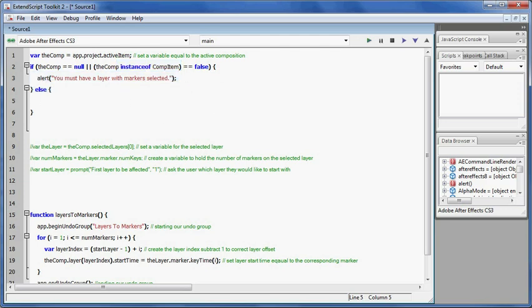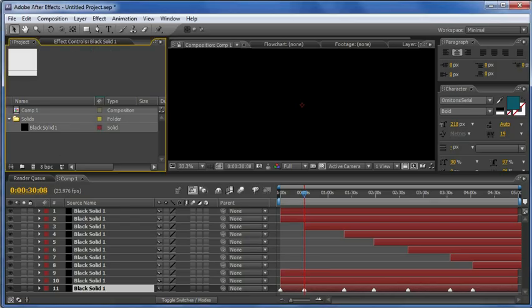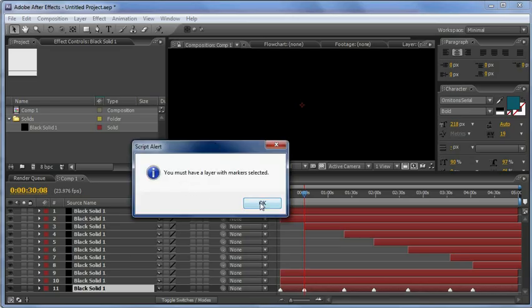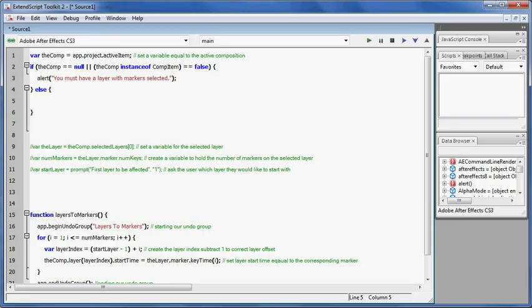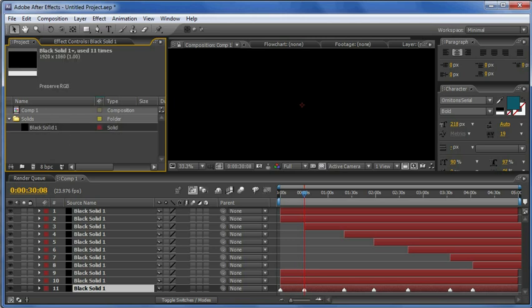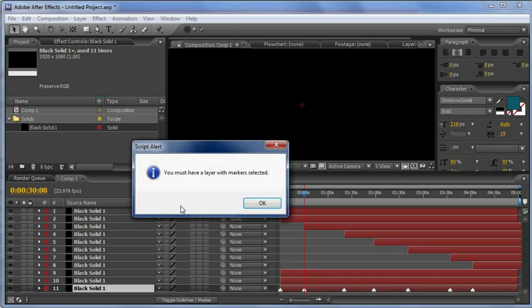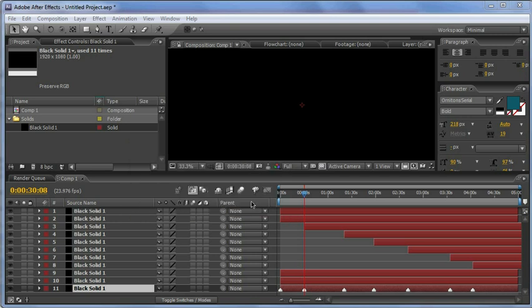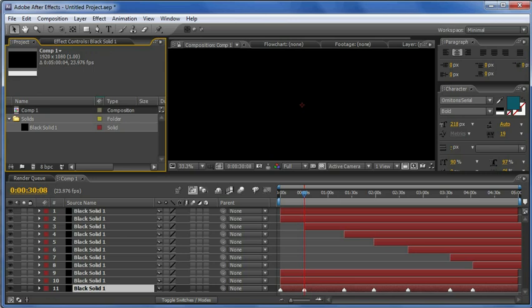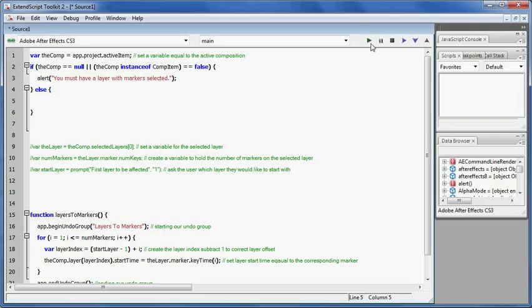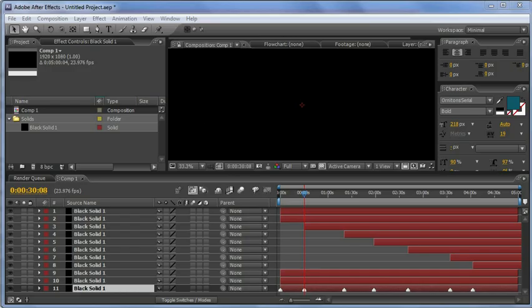So let's test this out. We're going to go back in here. We'll select nothing first, and we'll run it. And you can see, you must have a layer with marker selected. Then, like I did before, I'm going to select the black solid, which is also an item, and we'll run this. And we can see we get our error. And now, just to make sure it will work with the composition, we'll run it one more time with the composition selected, and you can see nothing happens. So we passed our test.